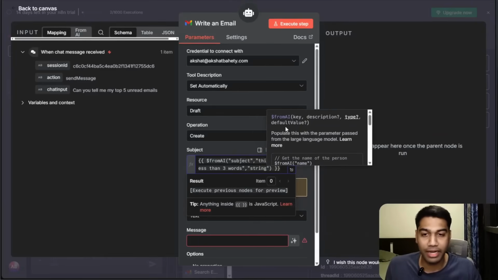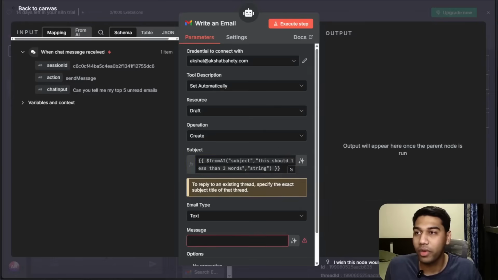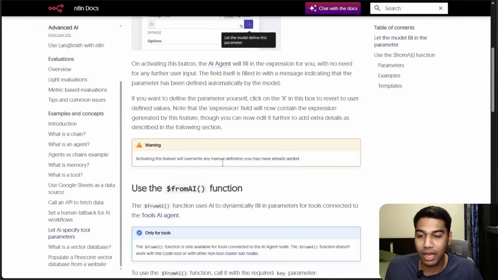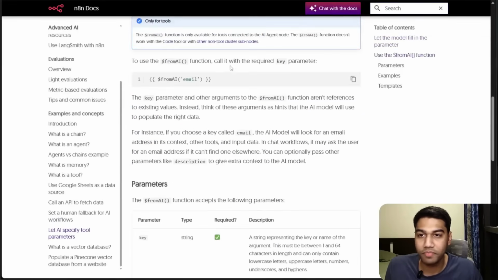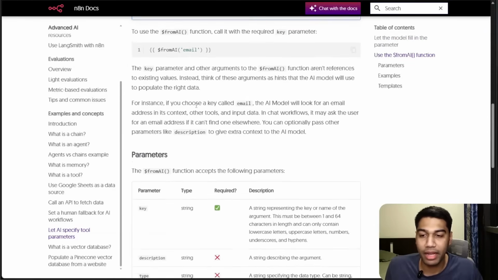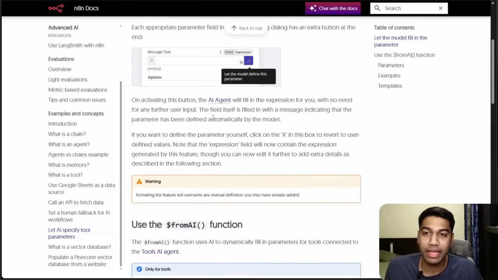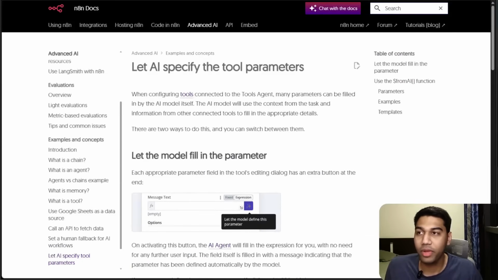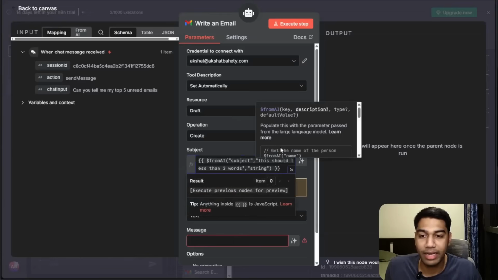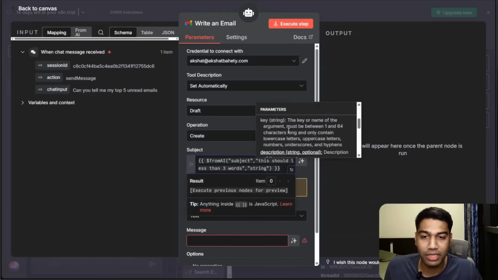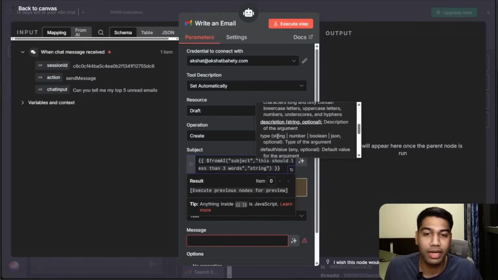Now there are multiple data types and I can show you that also here. Very simply, the from AI function allows you to define a key parameter here, and then you have these different data types that you can use for everything else. Here is the documentation in case you ever forget. You can click on learn more and see the options that are possible. There are different data types like string, number, boolean, JSON.